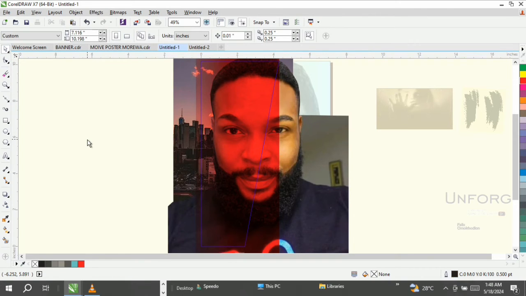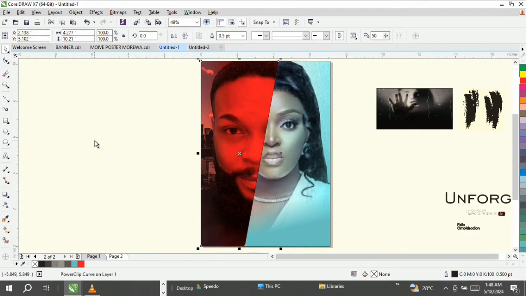So let me go out of it. Let's see what we have. Can you see what we have, guys? So I just add the red fountain on this picture.